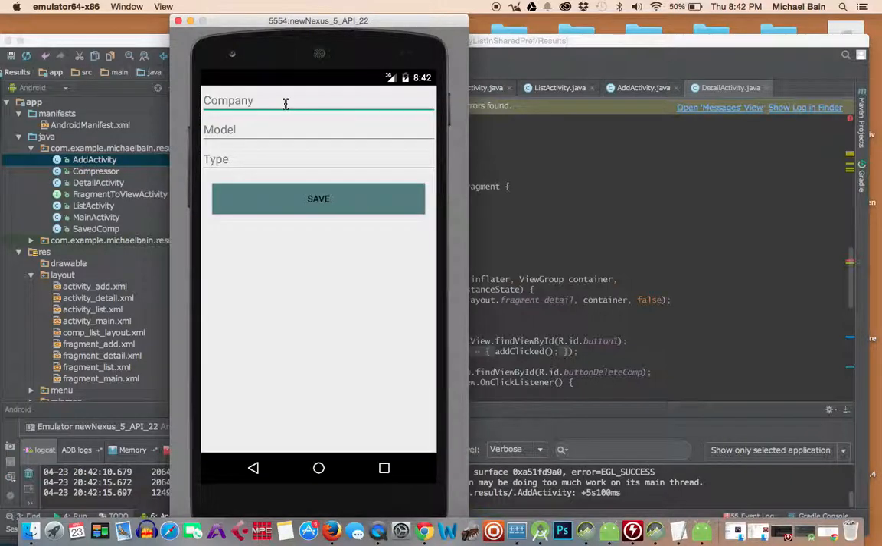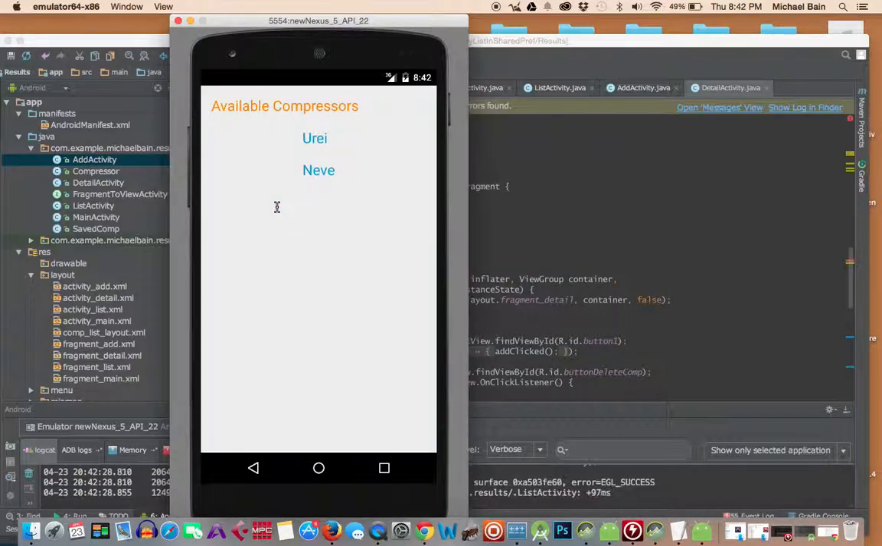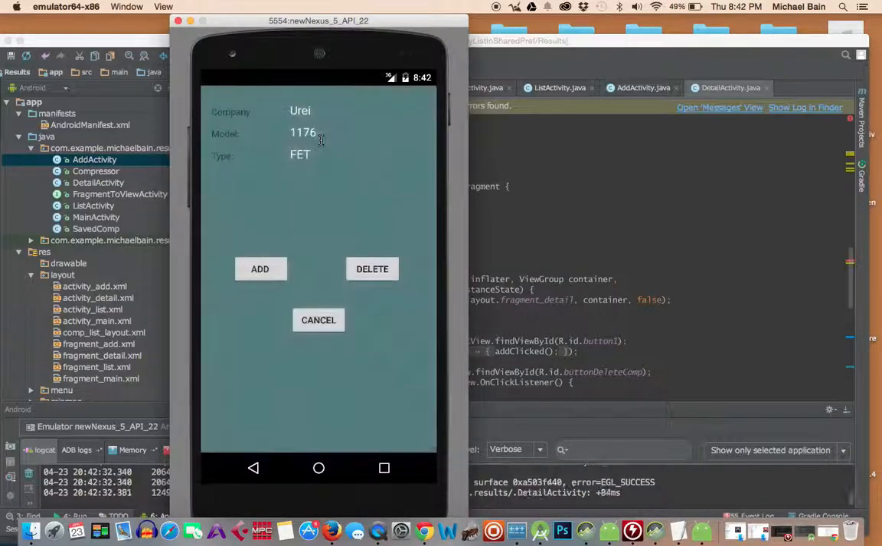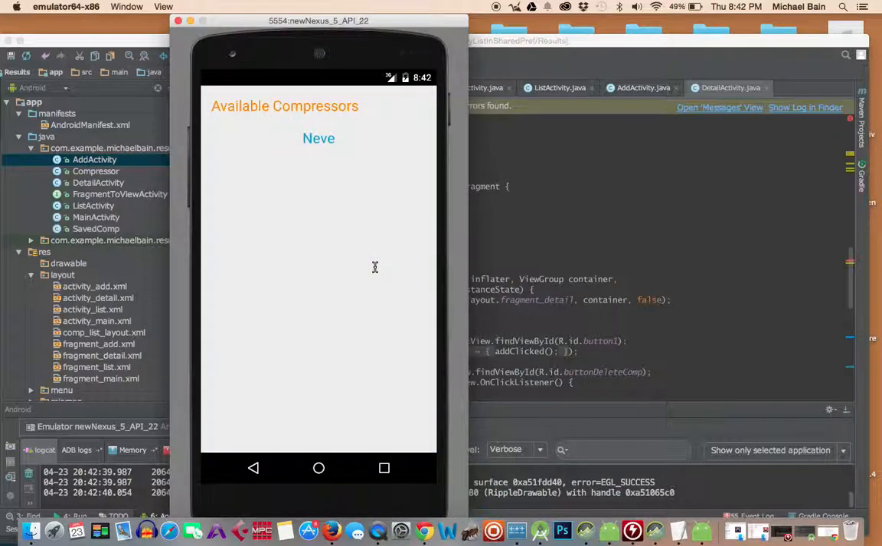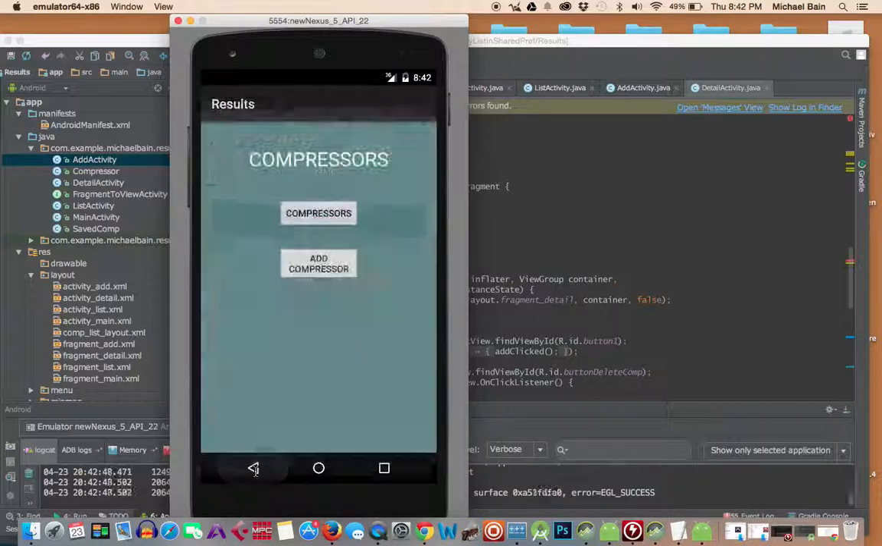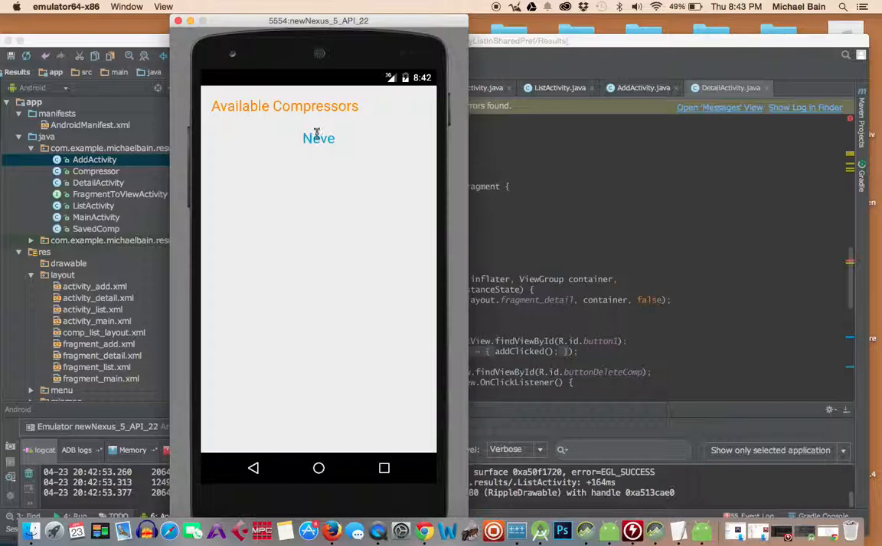I don't know why it's so slow, but free to the solid state. You can add that. Now, if you want, you can go and look at the details of one of the items in the list. And if you want to delete it, you can see that it updated the list to show the deleted object. If you just want to view the compressors that are in the list right now, you can go to compressors and view them.